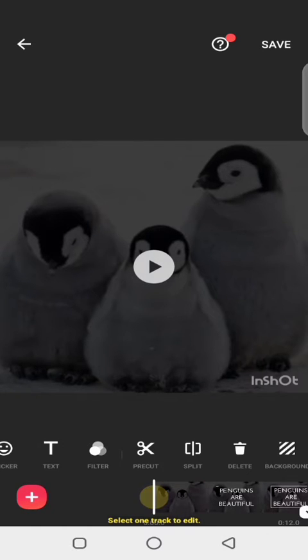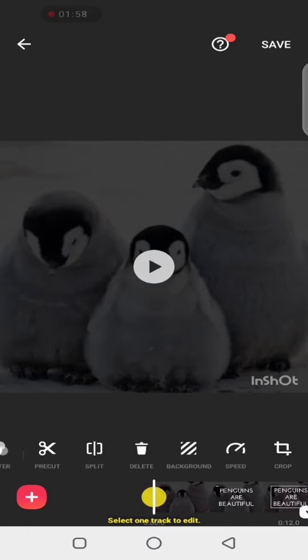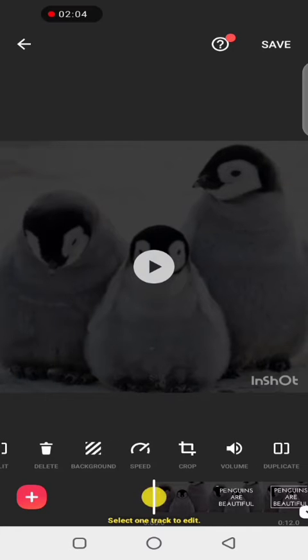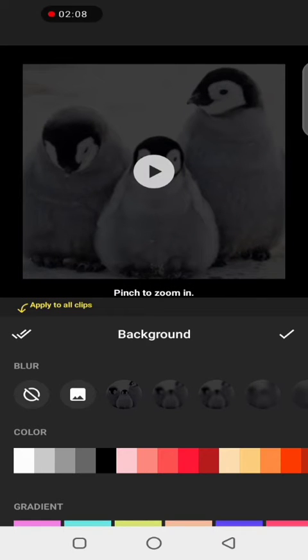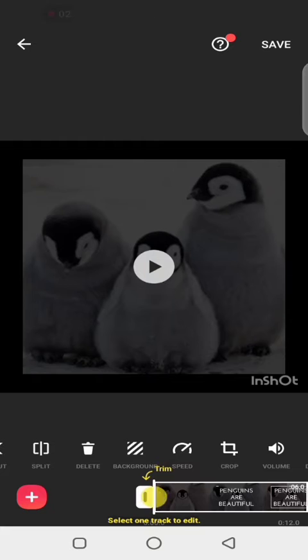We have pre-cut. With this, you can trim the video anyhow you want it. You can split the video as well. You can delete one of the videos. If you select more than 1, 2, 3 videos, you can delete one of them. You can change your background. Background applies basically more when you are using a size that's different from the Instagram size, or something that's not so large up to the screen. I'm using the black background right now, but this is optional for you.